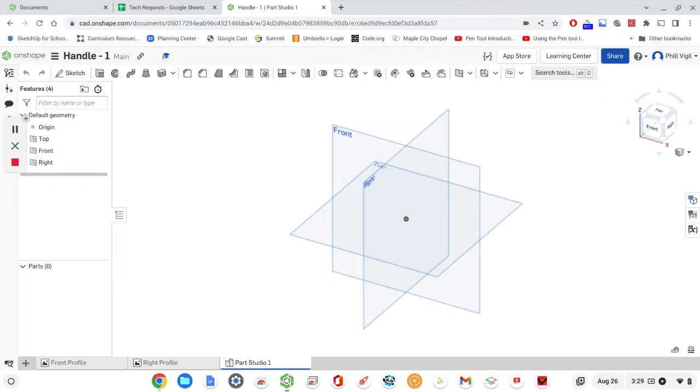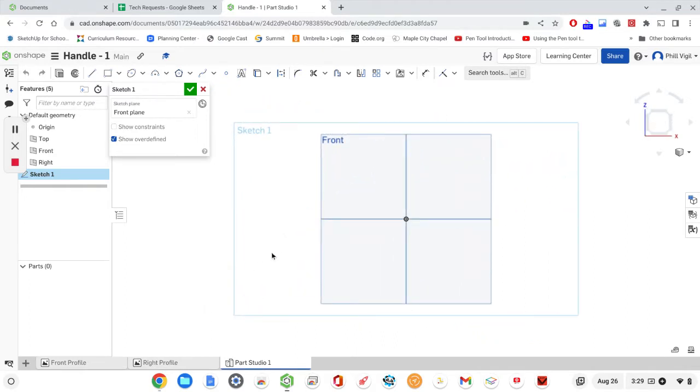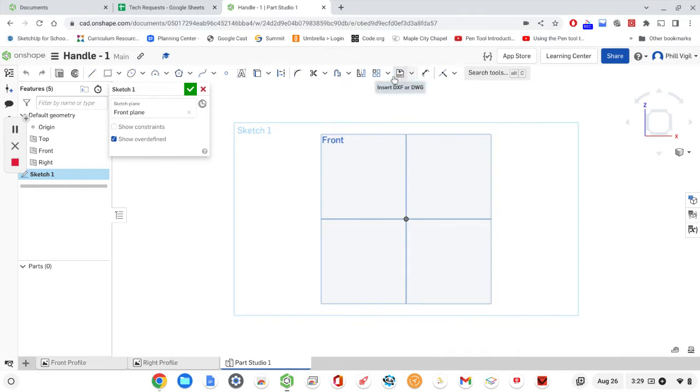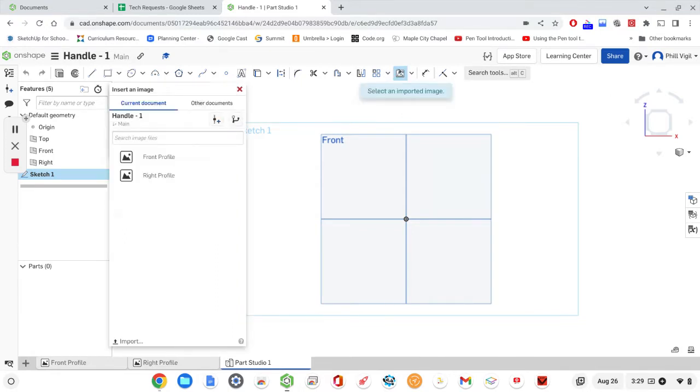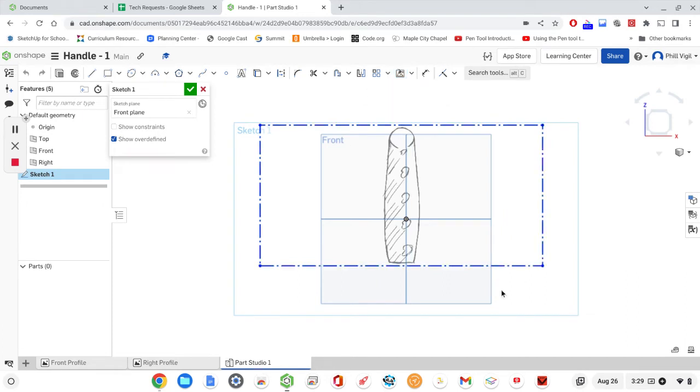The first one is going to be on the front plane. Go ahead and select a plane and create a sketch on that plane. I'm going to right click and view normal to that sketch plane. I'm going to be inserting an image. If you see this tool is set to the default, which is inserting a CAD drawing, you want to change that to insert an image. Now we're going to insert the front profile onto the front plane, and you need to drag out a window to place that image.